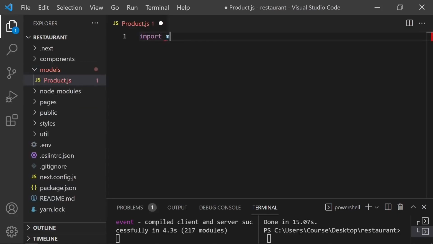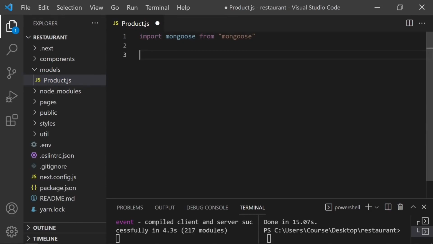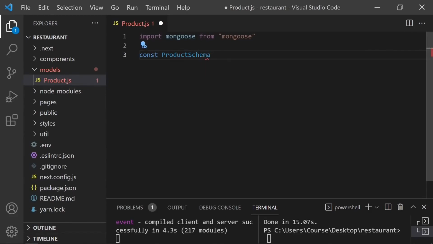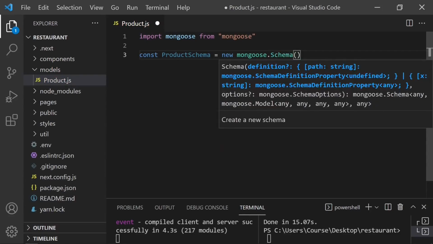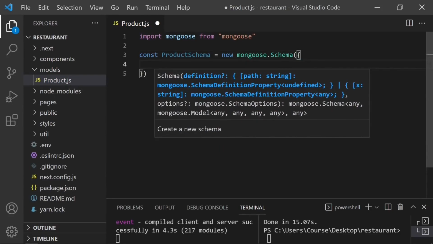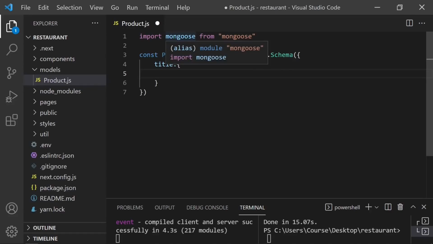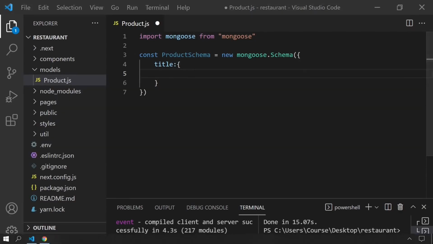And I'm gonna import Mongoose from Mongoose. Like that. And after that, we can create our Mongoose schema. I will say const productSchema, and it's gonna be new mongoose.Schema. So inside this schema, we can write all our properties. And the first one will be title. I'm not gonna dive deep into Mongoose because in the previous videos, I've already explained it and I don't wanna repeat myself. So basically, it's gonna be the schema that defines our product.